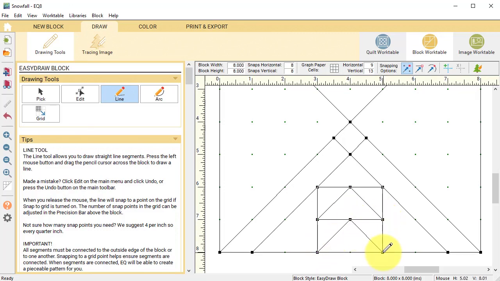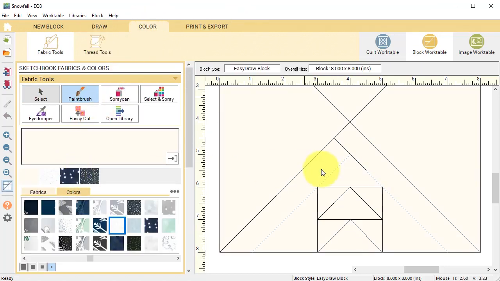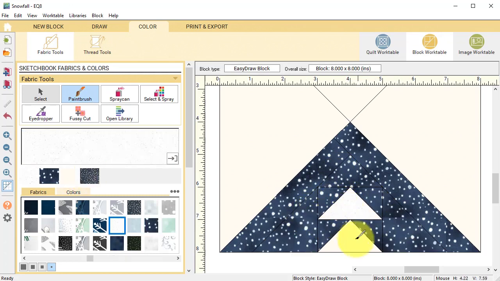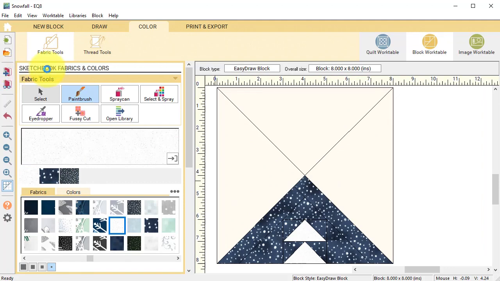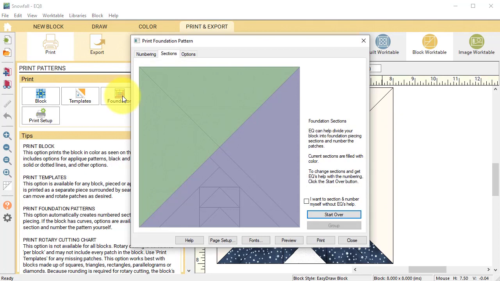Since the start and stop point for each line is a snap point, we can continue to use Snap to Grid. With the Pick tool, select and delete one of the short diagonal lines and go to the Color tab and color this. Only color the pieced section of the block. Select Add to Project Sketchbook. Select Print and Export and select Foundations. You can see that we can do the pieced section as one foundation, but it does include an additional piece.